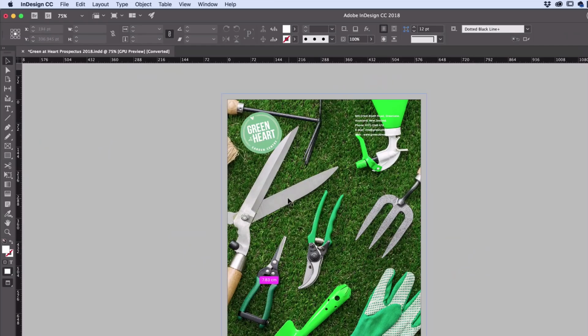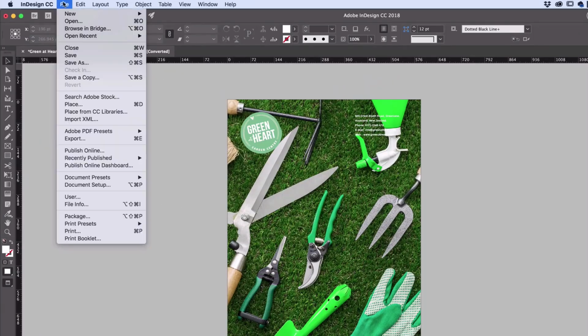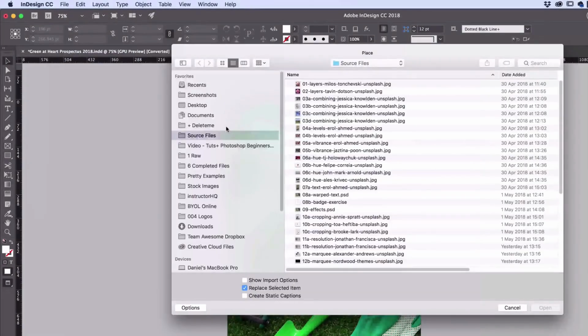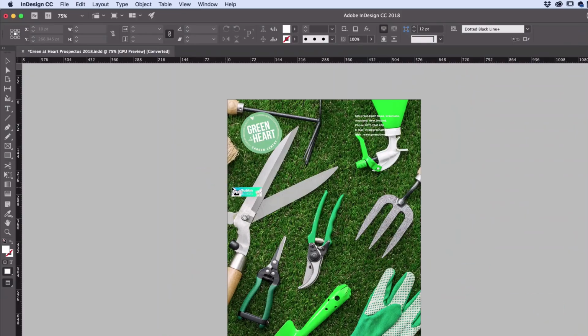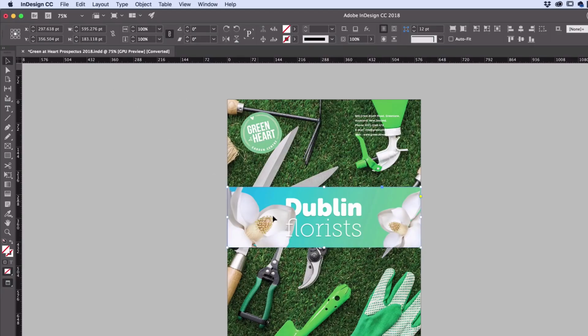So I'm working on this document here in InDesign. I want to bring in my file, so I use Place in InDesign. I find in my source files number 20, click open. I drag out my file. I want to cover this thing. Great, move it down.